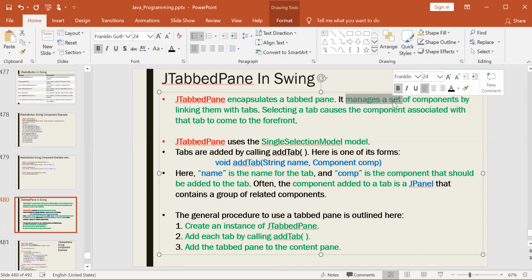So listen very carefully now. In each of those tabbed panes, for example, I create 3 tabbed panes, I can create different components. In tabbed pane 1, I can add maybe one text box and a button. In another tab, I can add maybe a list box. In another tab, I can add something else. For each tab, I can add a different set of components. That is very important. Till now, in one single frame, we were adding things. But now for each tabbed pane, I can add a separate group of components. That is one very important thing you should listen to. Using this TabbedPane, you can do that. It manages a set of components by linking with them.